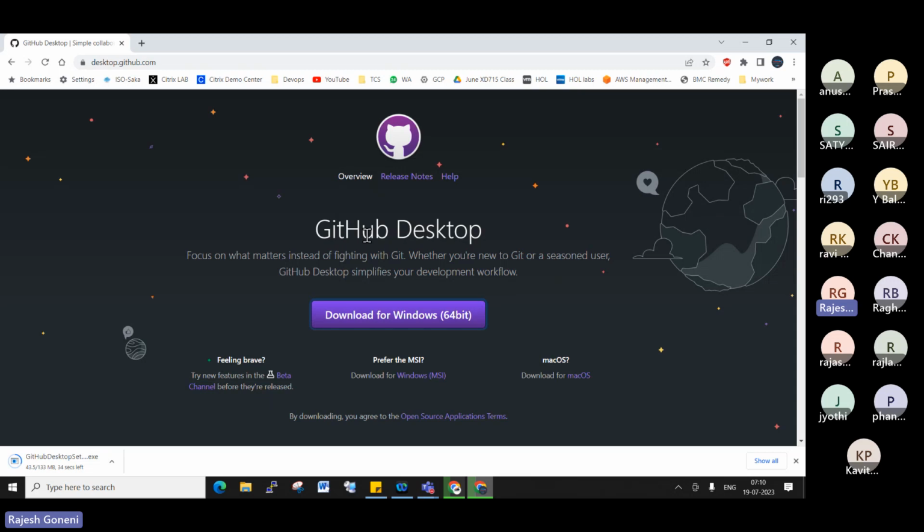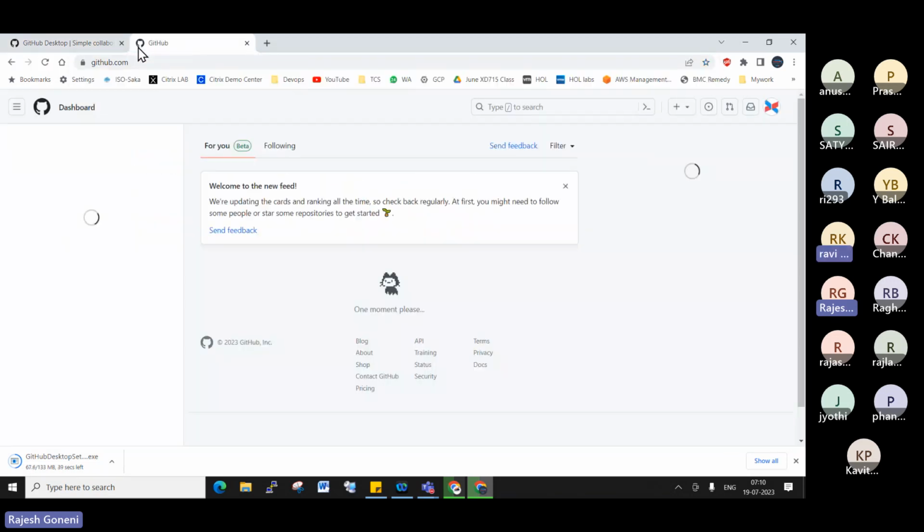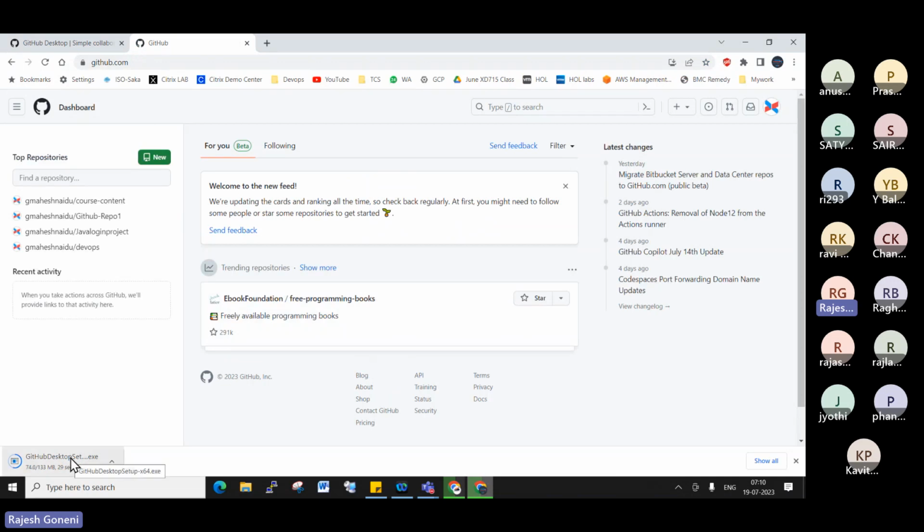Now this GitHub Desktop, we need to install in your system. Once you install, it will ask you to log in with credentials, whatever you use for github.com. The same credentials you can use to log in to GitHub Desktop also. No changes at all. Whatever repositories you created, everything will be displayed in the application, just like a clone copy of your browser console.